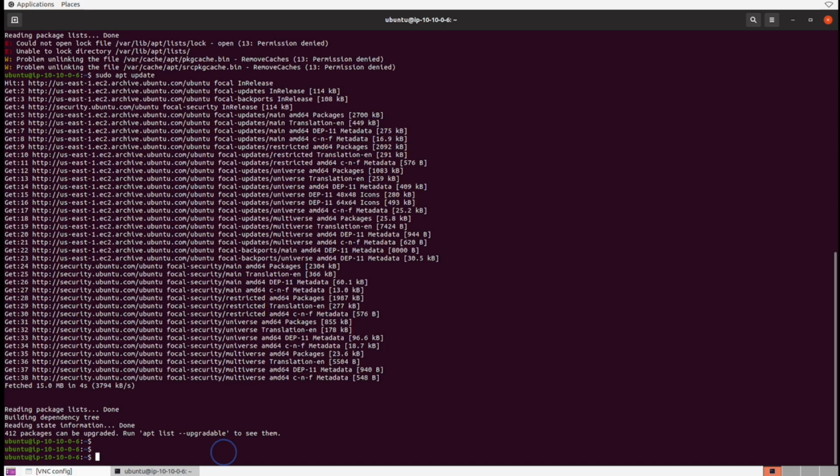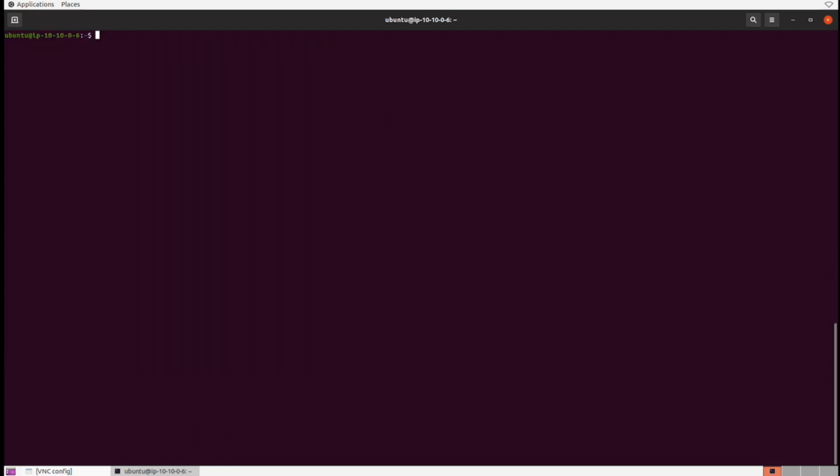Cool. Okay, so we can see that it completed. It says 412 packages can be upgraded. Now, you don't necessarily want to do that. And there's a reason, because if you do a full upgrade in the system, things can break. And that's a bit of the downside with package managers compared to installers of Windows.